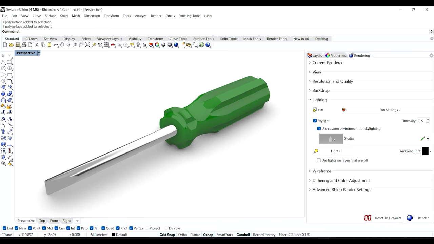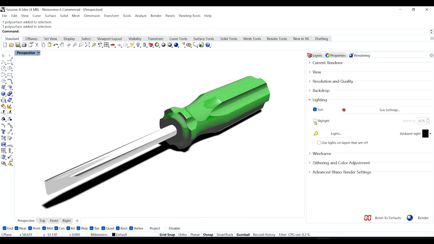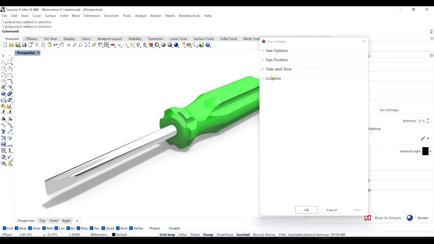Let's say I turn off the sunlight, you can see only skylights. How does it affect? If I turn on the sunlight and increase the intensity to 1, you can see it changes, right? So let's say I keep it to 0.75. Whichever, you need to play with this a lot. If you remove the skylight, it totally changes. So you need to be on balanced settings, right? The sun settings we will cover in detail in some of the videos. I will just show you the options.